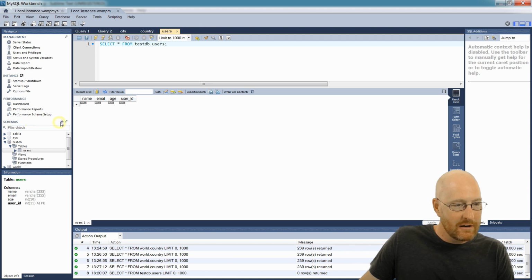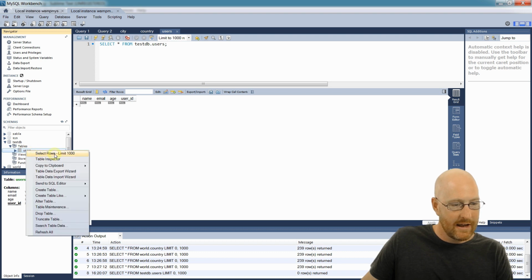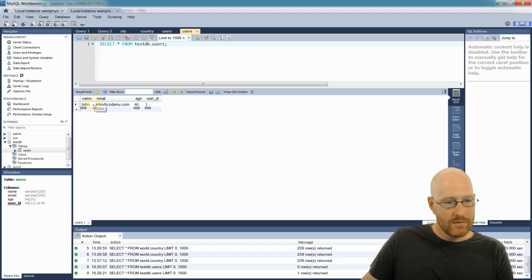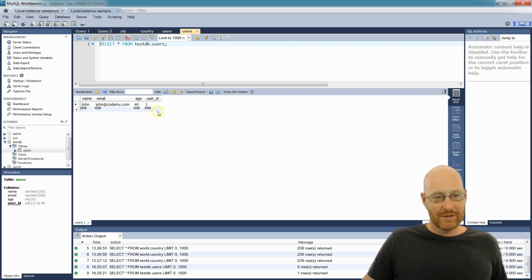We can just eyeball this, head over to schemas, and then click on testdb, tables, users. Now let's right click and do this select rows limit 1000. And boom, John at Codemy, age 40. And look at this, it has a user ID of 1. Very cool, huh? So that's how you add 1 record. Pretty simple, pretty straightforward.